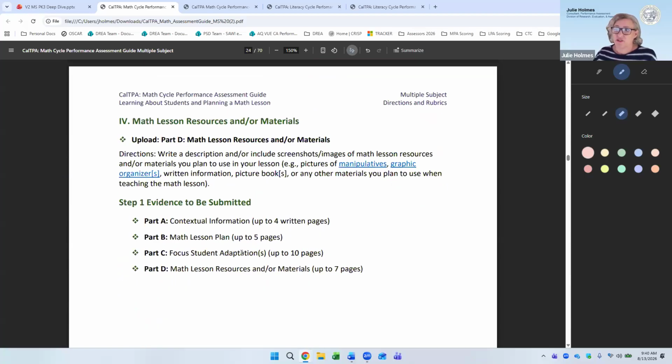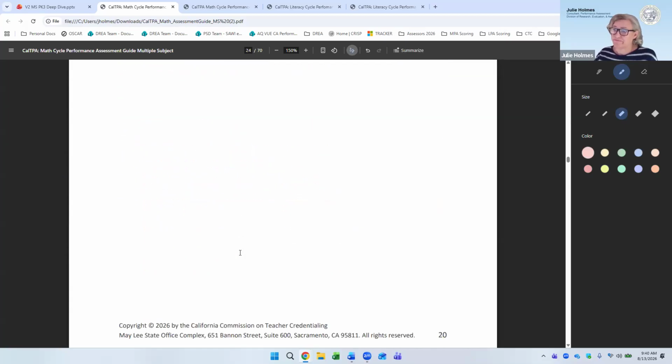And then, of course, it has not changed, but part D, they're writing a description or it could be both. They're including screenshots of and images of the resources that they're going to use. This helps paint the picture of the math lesson or activity that they're going to be doing.